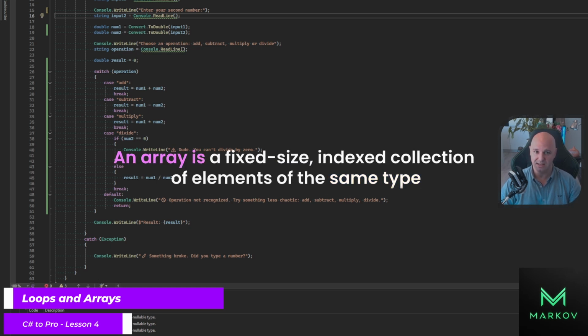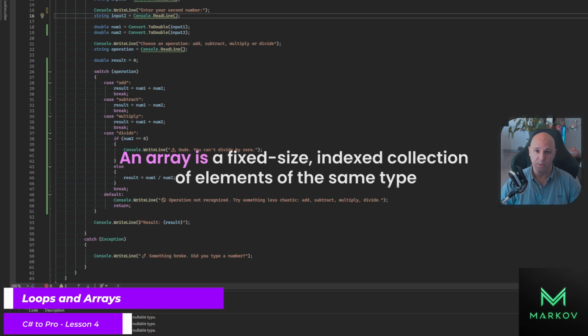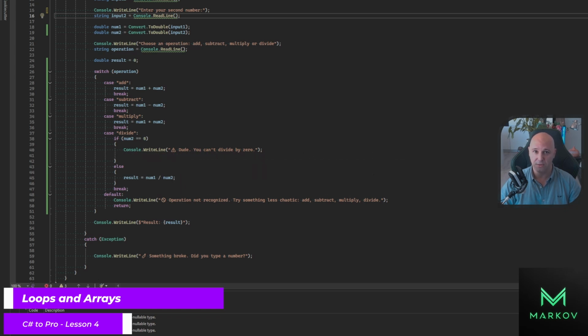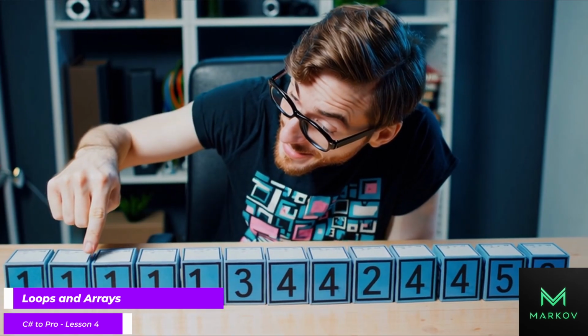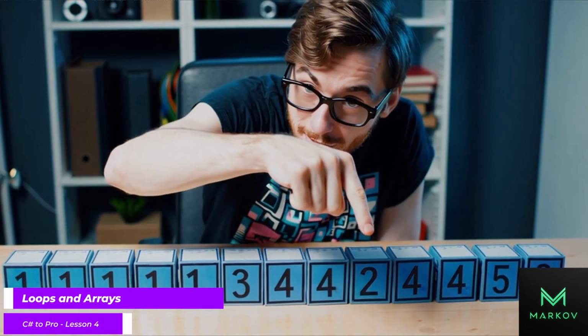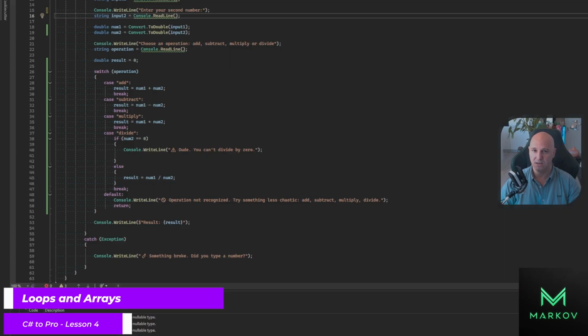Think of it like this. An array is like a row of boxes. Each box stores one value. Instead of making a new variable for each value, we group them all in one array. Let me show you what it looks like.